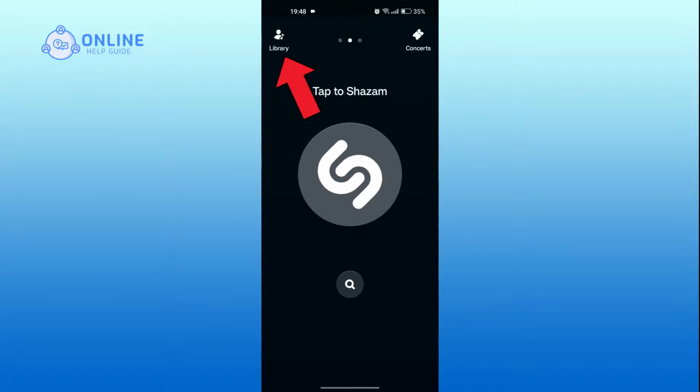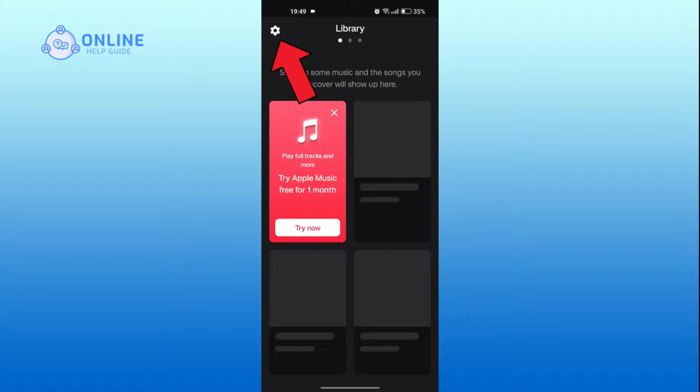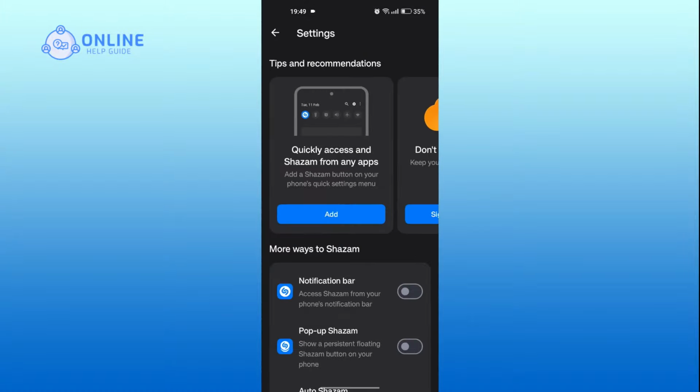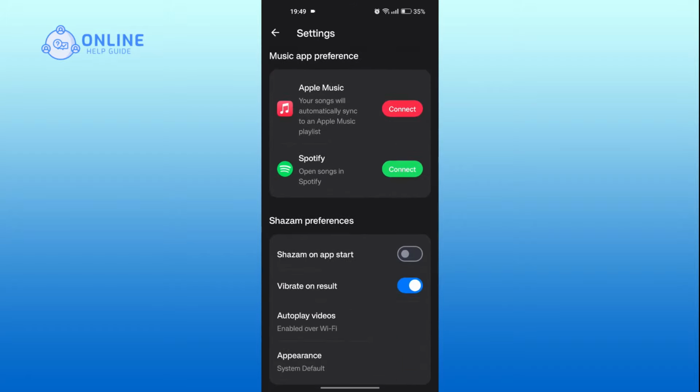Tap on the library at the top left. Tap on the gear icon at the top left. You will land on the settings page. Scroll down. Toggle on the option for Shazam App Start for it to detect the song as soon as you open the app. And that is how to use the Shazam app.